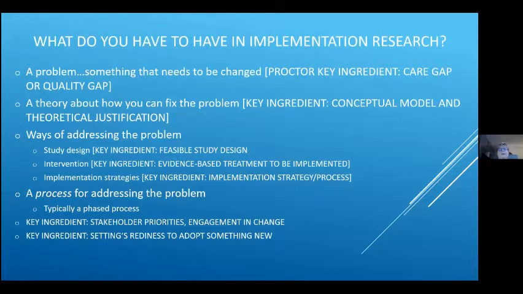A couple of key ingredients from Proctor's paper also include understanding stakeholder priorities and stakeholders' willingness and readiness to engage in change, and the setting's readiness to adopt something new. So it's not only are the people ready, but is the place, the organization, the clinic, the setting ready to do something new, and what evidence do you have for that? So maybe you have some preliminary studies that you've done that indicate the readiness and buy-in of your stakeholders. A lot of different ways you can go about this, but these are important issues to speak to in your proposal.